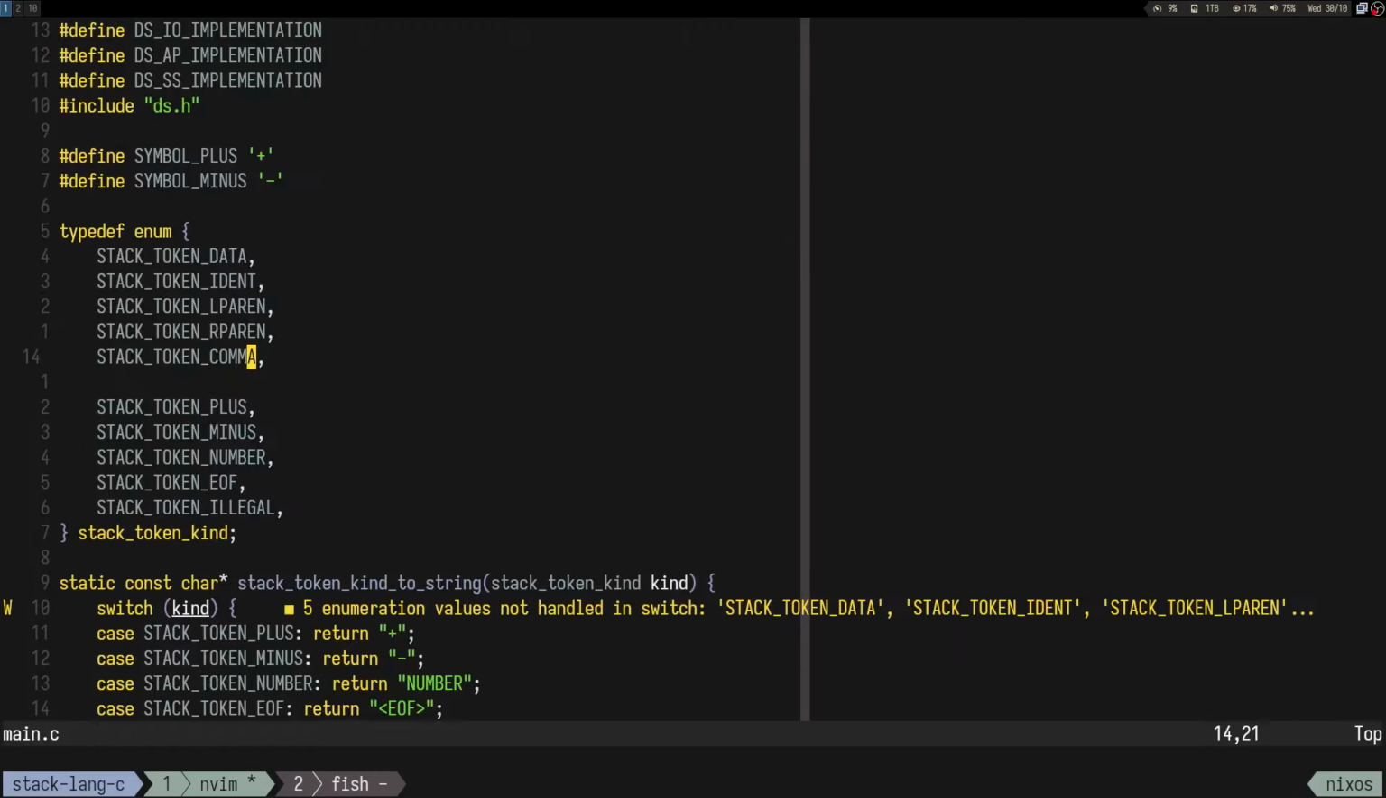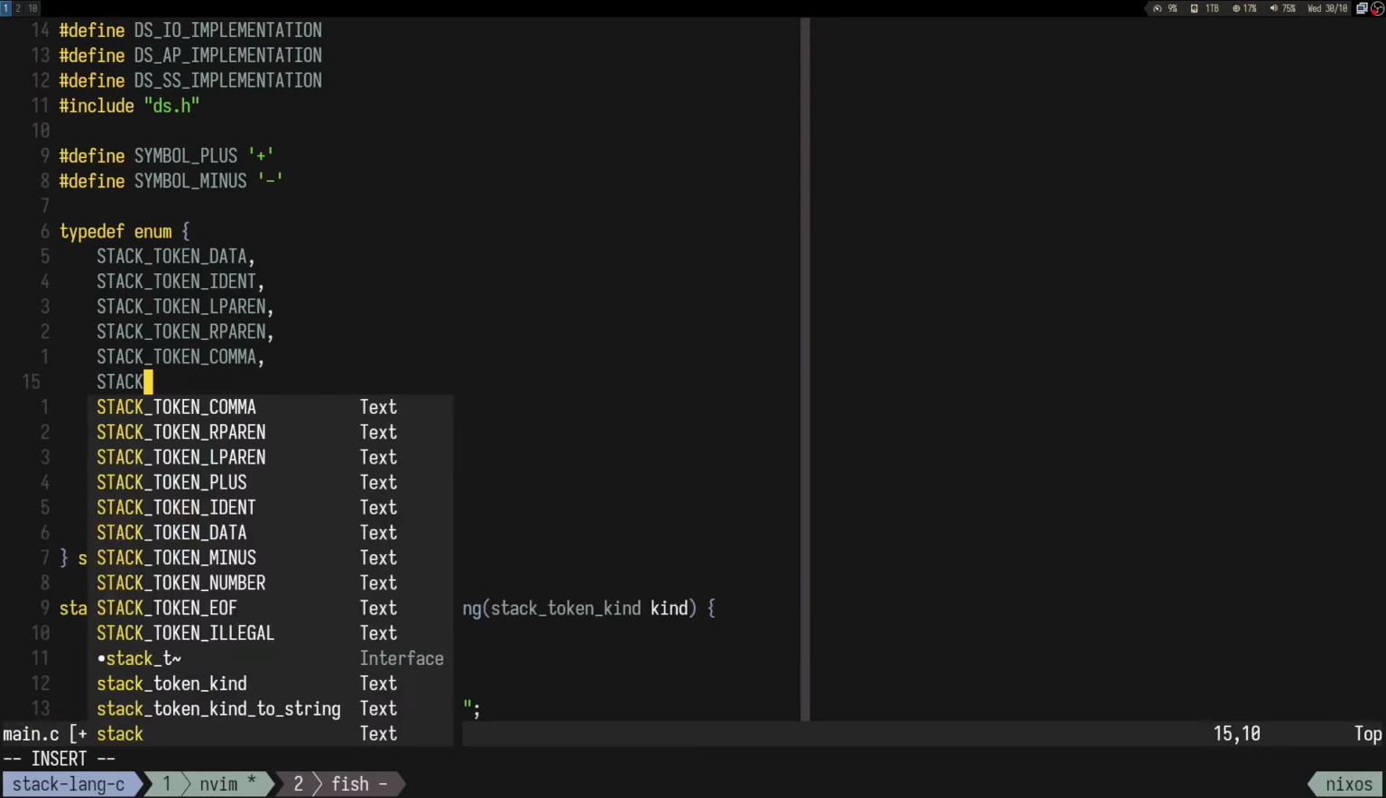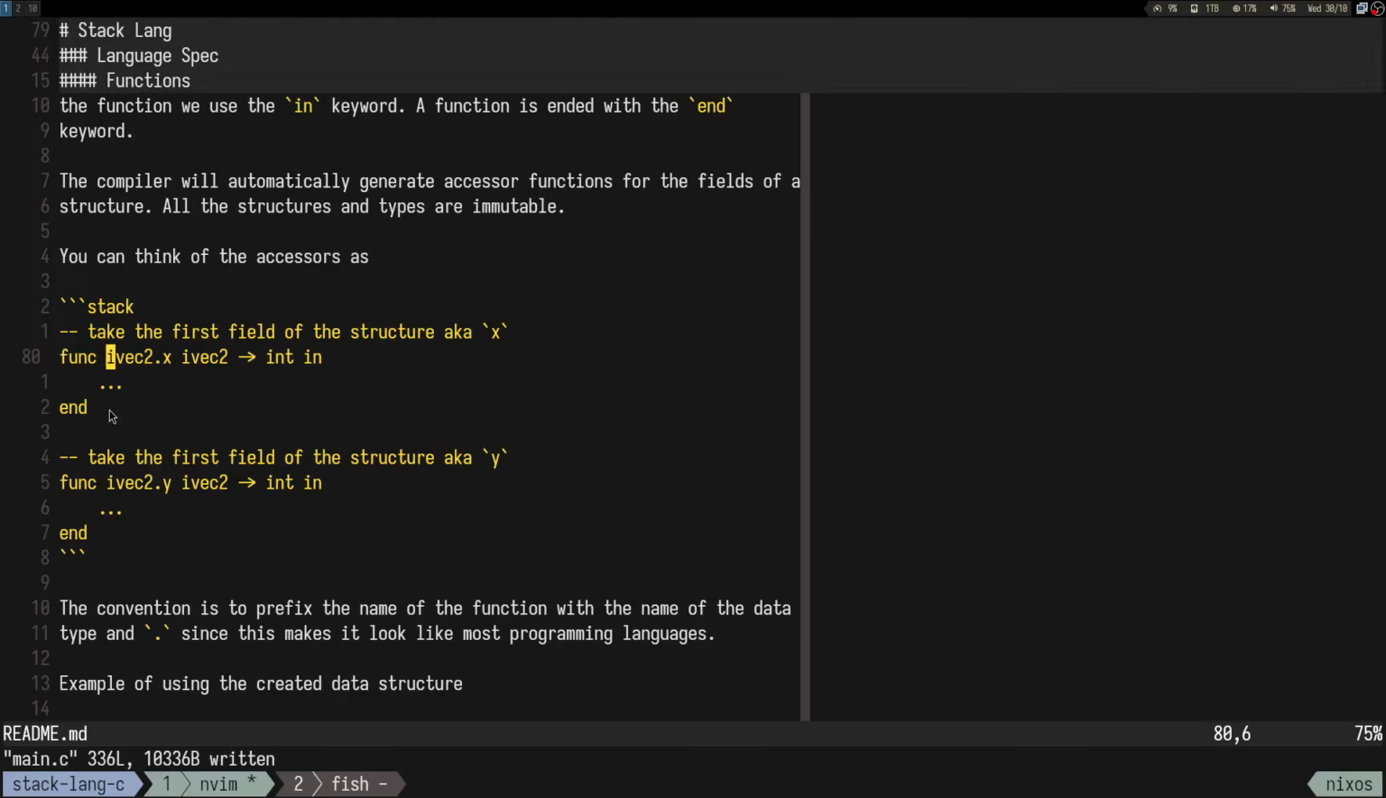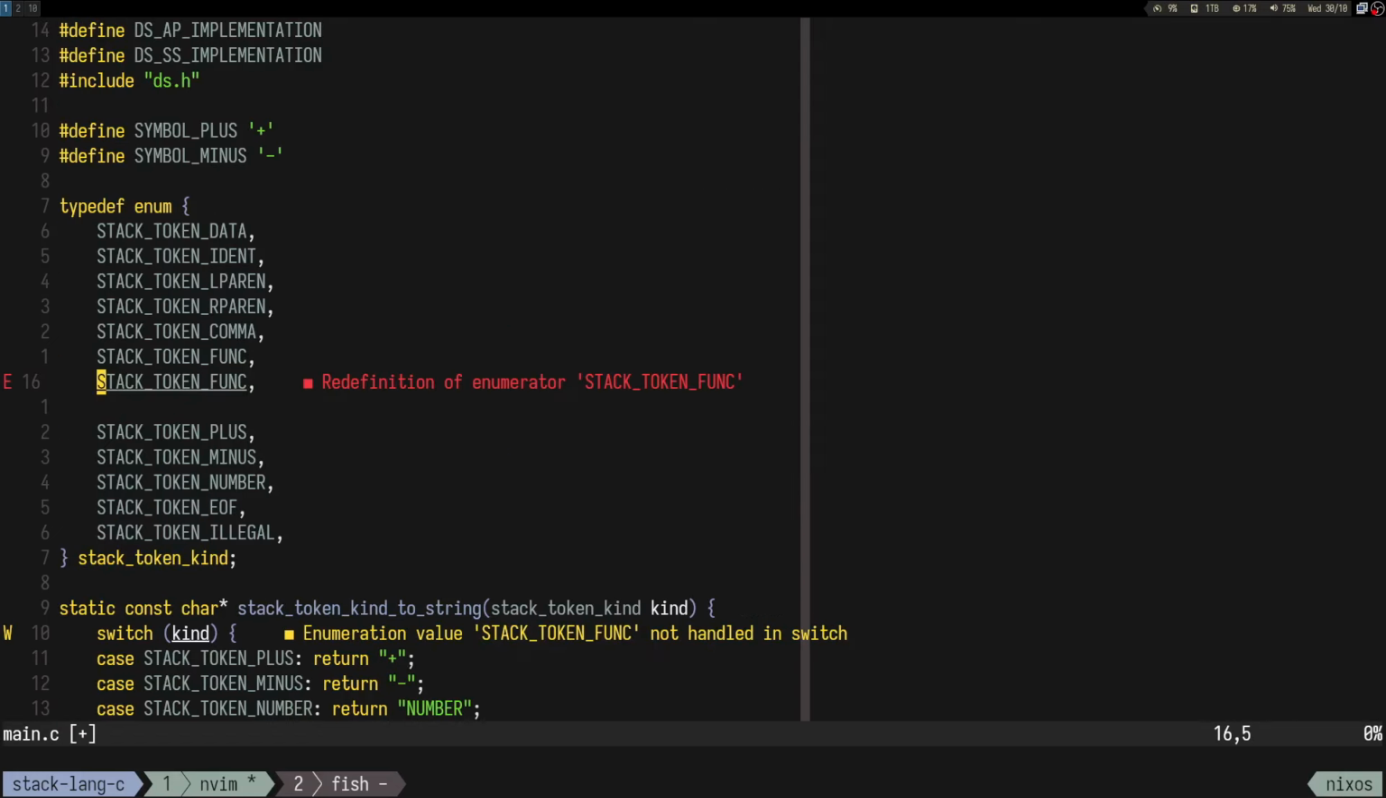Function needs stack token func, which is the keyword. Keywords are easy to identify. Then an identifier, then we have an arrow. Arrow again is something that we can add.